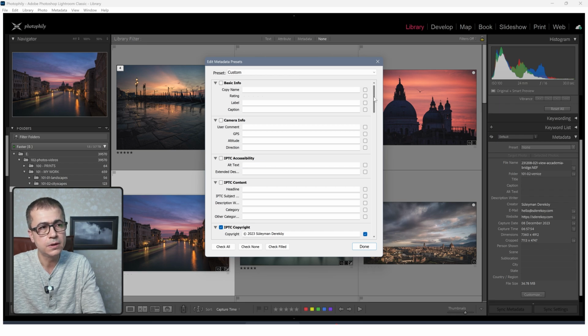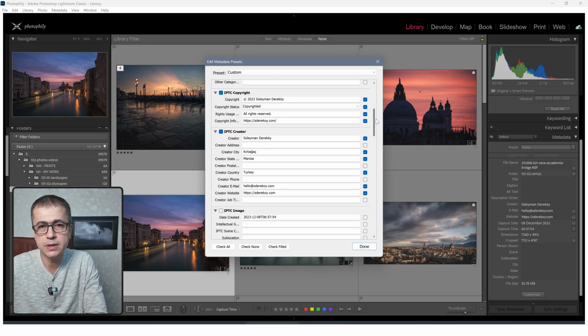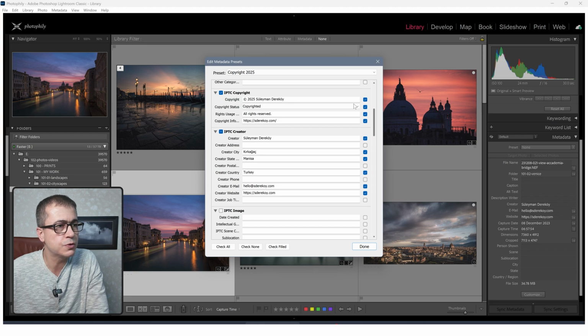So if you already have metadata presets in place, don't forget to update this information. And if you don't already have them in place, you can use this tool to help yourself quickly apply certain metadata fields rather than applying them one by one.